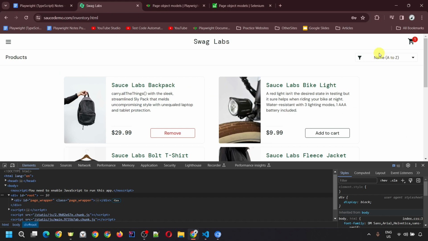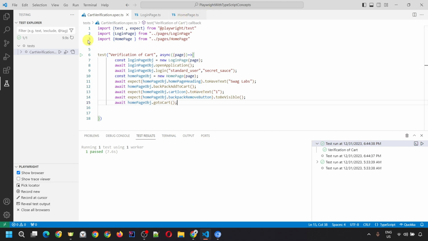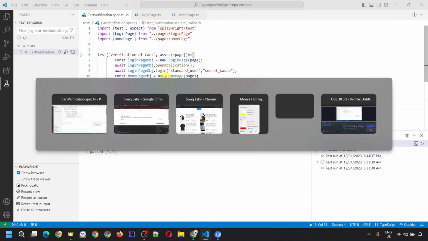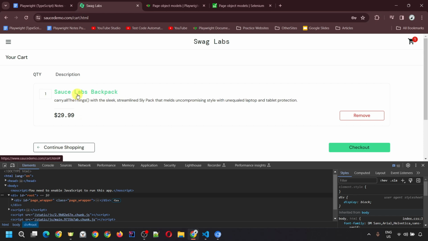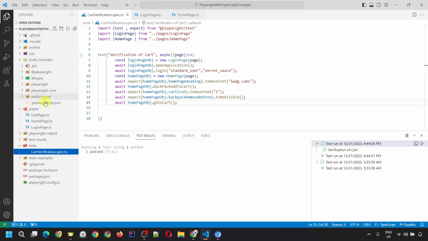So once we click on this cart icon, what will happen? We are going to see this Sauce Labs backpack here, right? So now let's create one more page where we will be just verifying this particular item is there or not, right? So to do that, let's create one more page. Okay, so on this we are not going to perform any action for this page, but we are going to just check this particular locator is there or not. So let's create one more page, right?